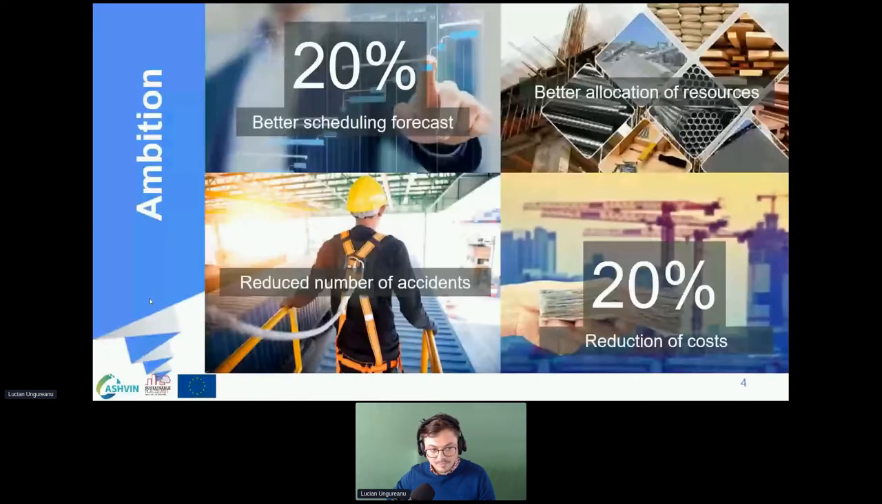Our ambition is a vision that a digital twin can help improve efficiency during the construction phase. Since different people have different views on efficiency, our view is towards a holistic approach to increase productivity, safety, resource allocation, and cost reduction.